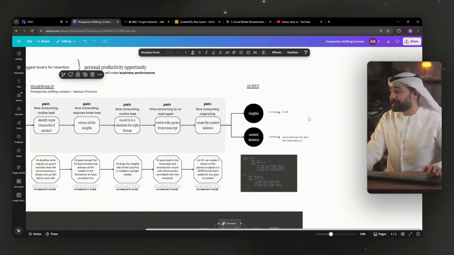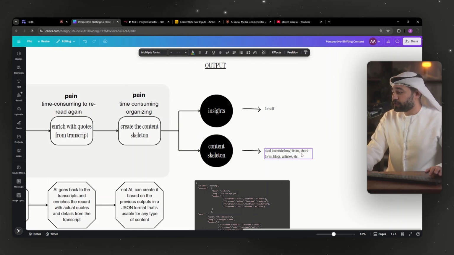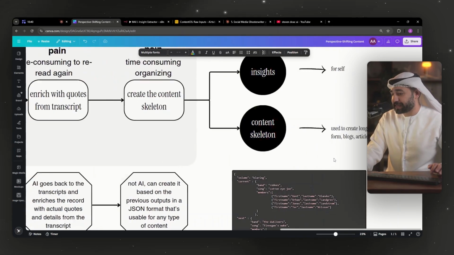And then once you get insights, you can use it for yourself. Okay, I get what the best insights out of this are, or I have a content skeleton that I can use for long form, short form, blogs, articles, and so on.